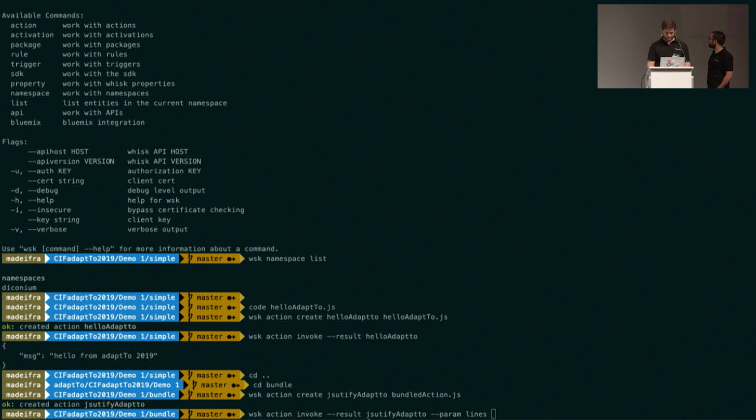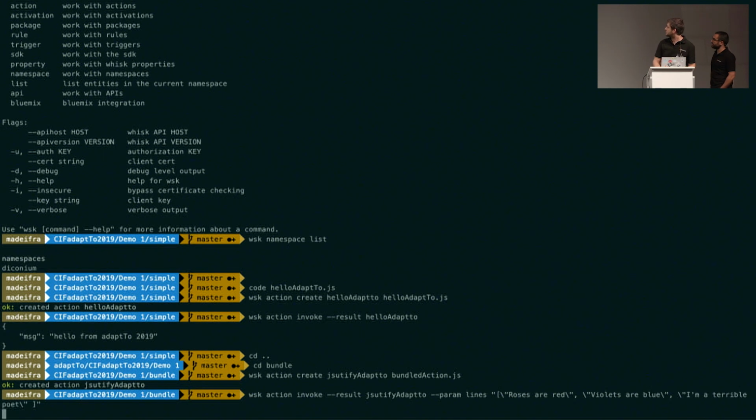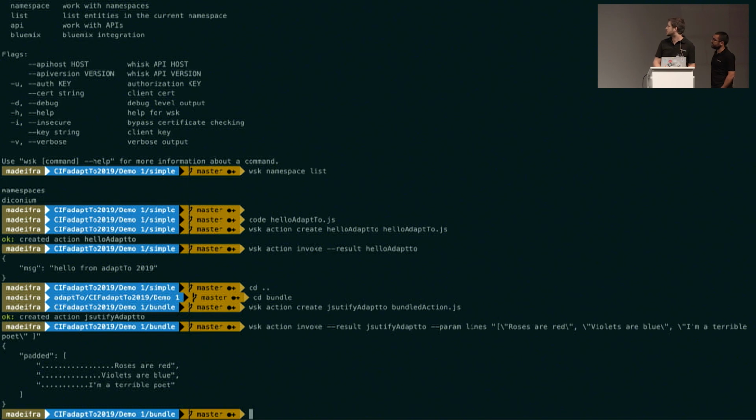I think I have it somewhere here. So where is, okay, it's here. Okay, I think it should work, and there it is. So we created a bundled code that will result using input parameters that you can pass to OpenWhisk. So that's it for now, and I'll pass back to Carlos.